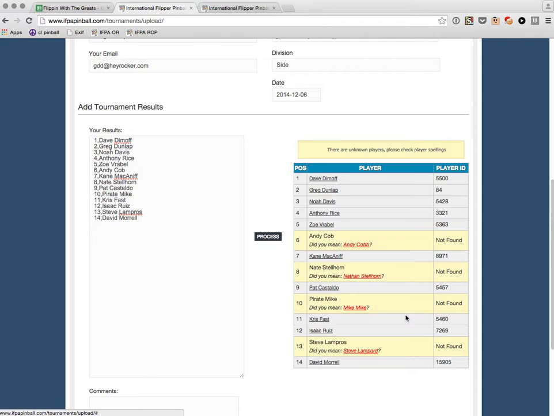There are two possibilities. Either the player is in the database and their name is spelled differently than it appears in the database, or the player is actually new and submitting an entry to the ranking system for the first time. Now, if the player is new and submitting an entry to the ranking system for the first time, you don't need to do anything. If all four of these players were brand new, then I could just leave them as is and move on.